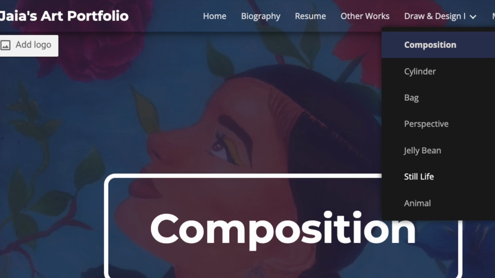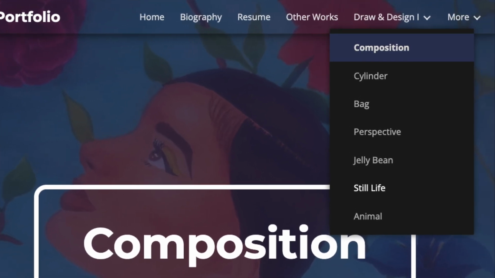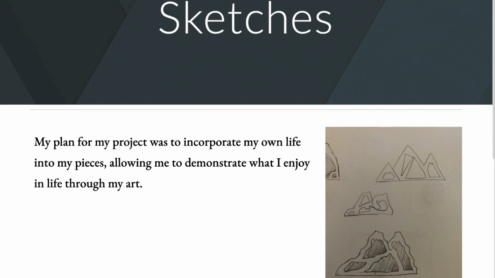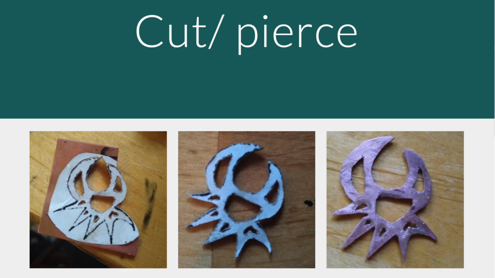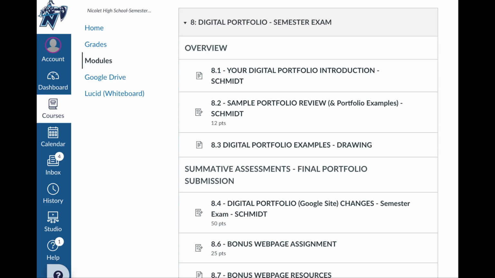Today we're going to talk about your digital portfolio. Regardless of which art class you have, you should be creating a digital portfolio submission for each assignment as the submission for proof of what you completed in each unit for that specific class. There should be a digital portfolio module you can reference.